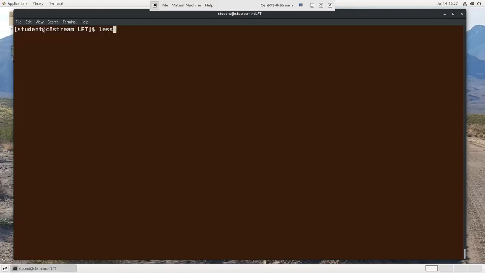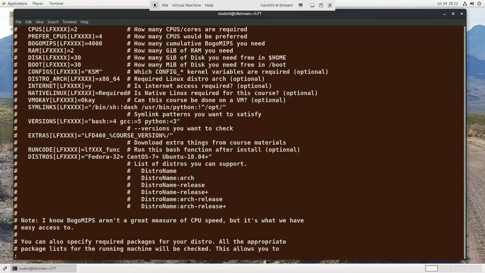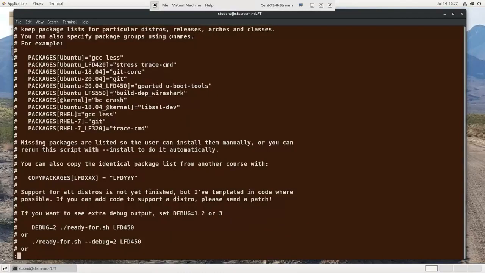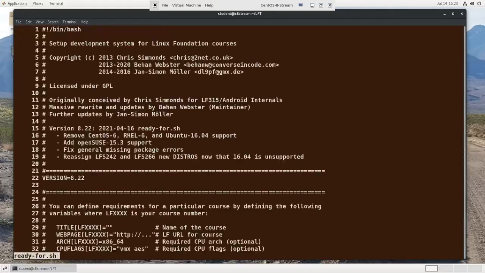So then I would do less ready4.sh, and then I get one screen at a time. If I hit the space bar, I see the second screen, third screen, etc., and I can keep going all the way through the file as fast as I want. And by the way, I can also do the less dash capital N option, and then I also get line numbers like I did with cat dash n.